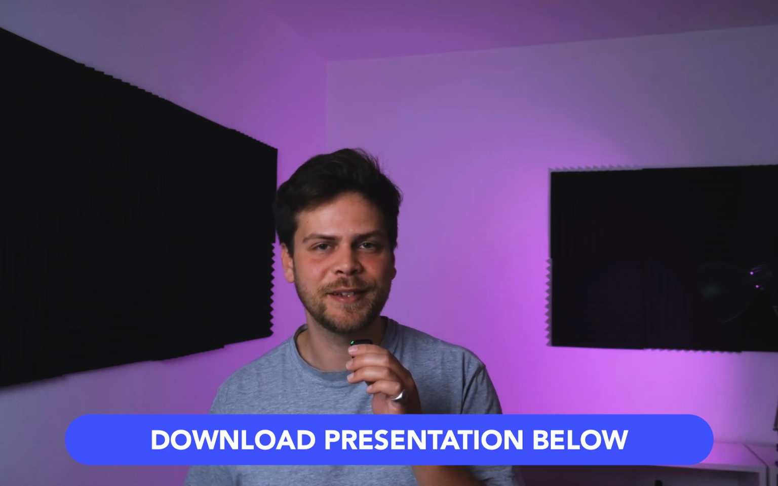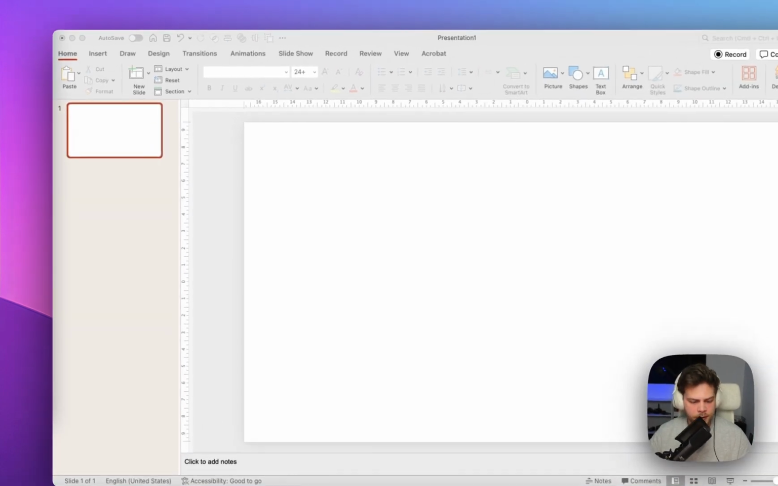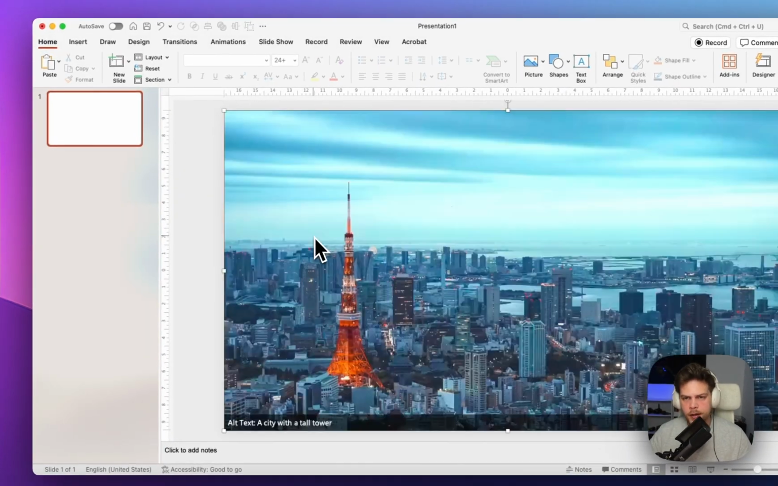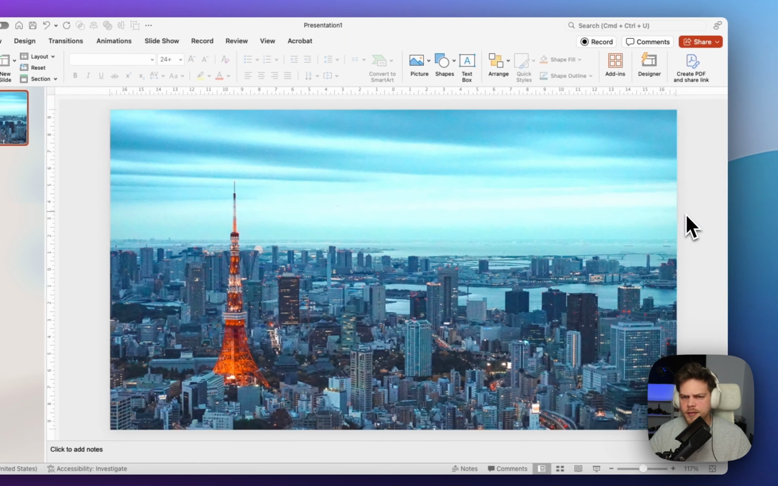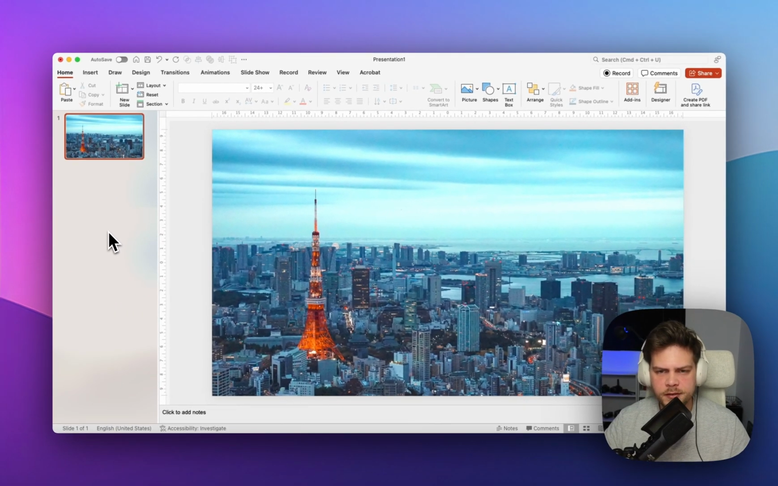Let's get right into it. All right, to start, we will just copy over a picture. I got this one from Unsplash, but you can also get it from Pexels or something. This one is really nice because it has this tower here and it's kind of a highlight. And we want to have some text about Tokyo on the side.